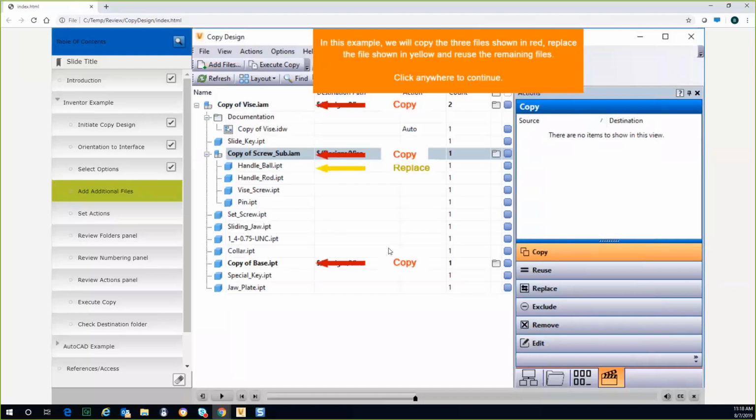Okay, so with our example here, we will copy these through files. So similar to that visual showing the actual vise assembly, we've got the vise assembly for copy, the subassembly to copy, replace for the handleball, and the copy of the base part.